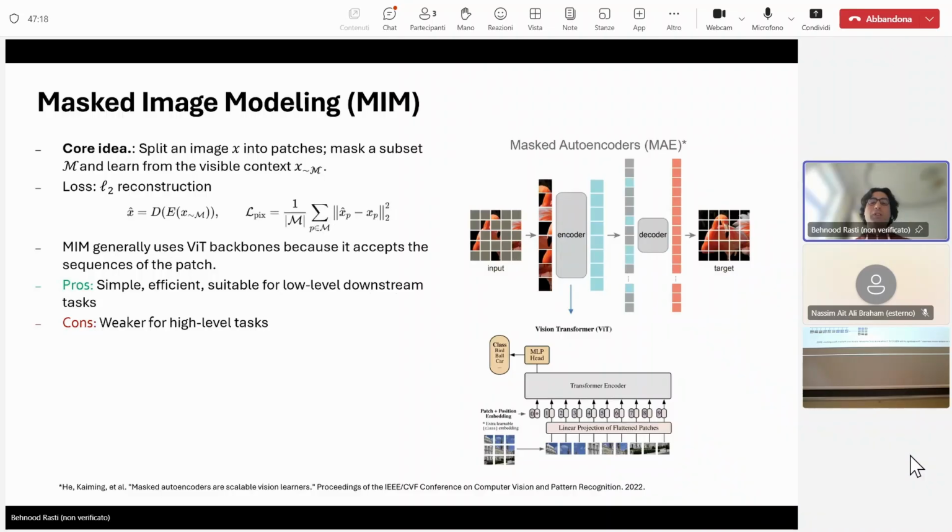Okay, so this was the story behind joint embedding groups and different models. Now you have an idea of how these joint embedding models work for self-supervised learning. The next big group is masked image modeling.